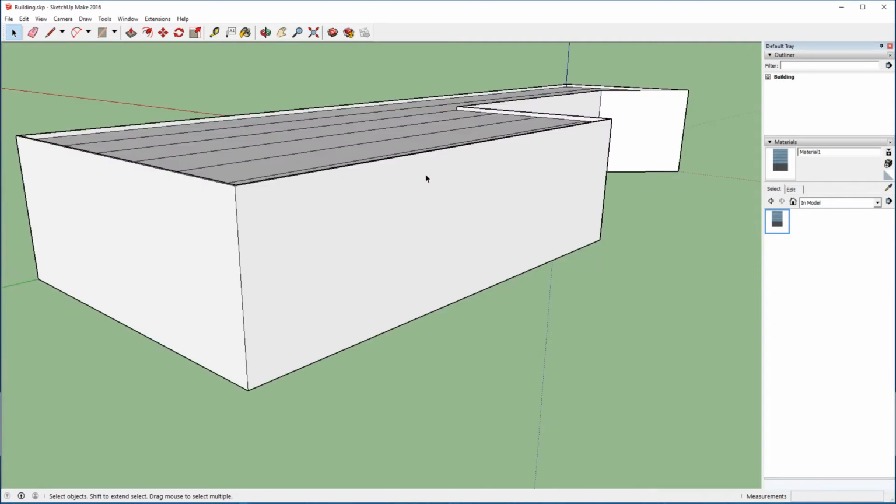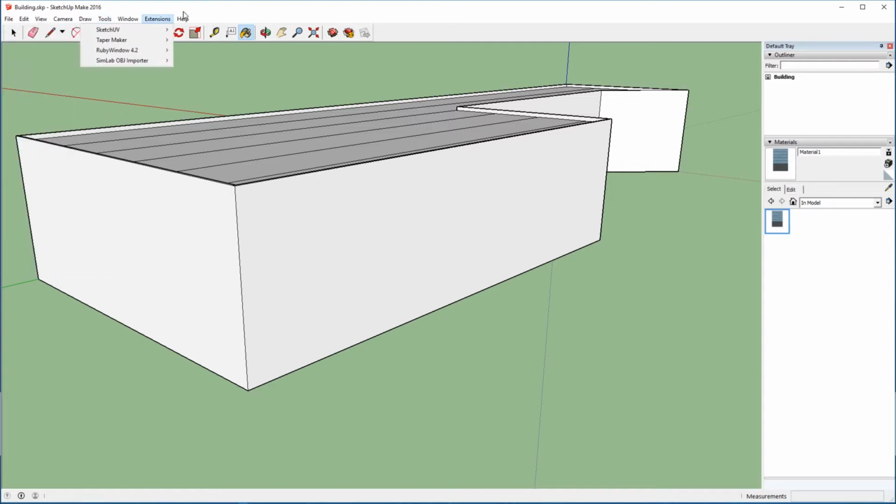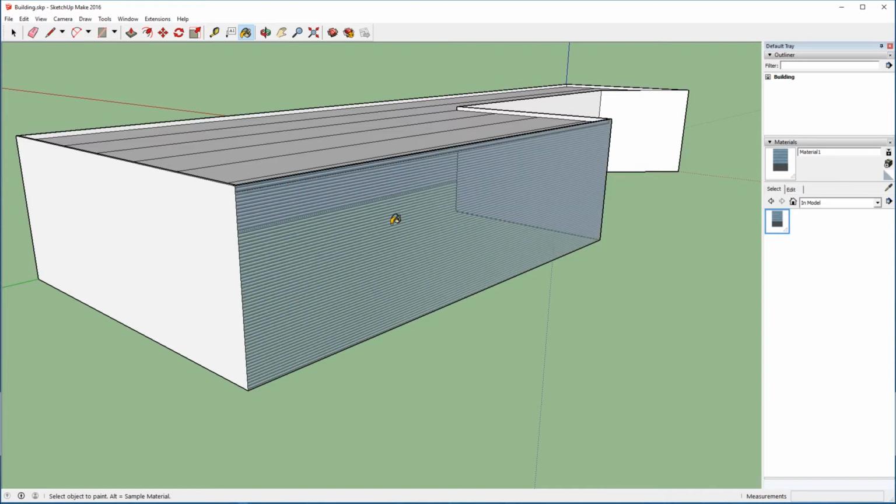So we're going to take a closer look at this wall here. This will be the first one that we actually apply our texture to. Now to do that, we just go over here and click on the material in our materials pane. And you'll see that now we have this little paint bucket icon. Another way of getting that is you go to Tools and you select the paint bucket option, or you can click the B as in Bravo key, and that's the shortcut to pull up this paint bucket. All we have to do to apply the texture is simply click on the face that we want to texture.